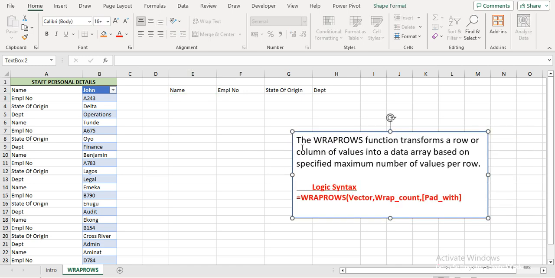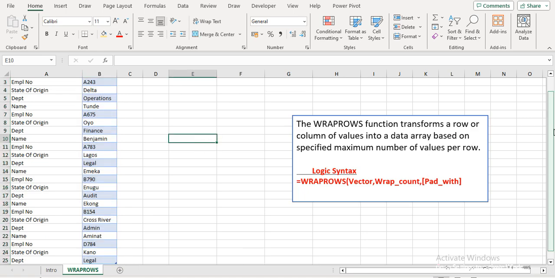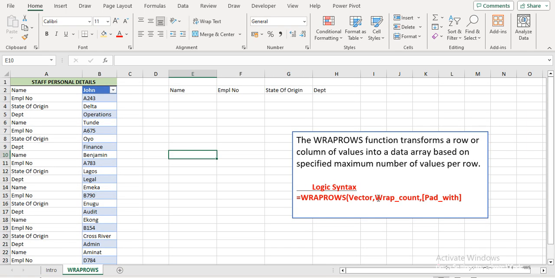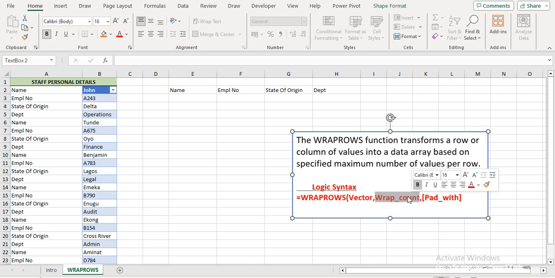Now, let's also look at the function. The WRAPROWS function, like its counterpart, the WRAPCOLS, has a three-argument syntax, two arguments being mandatory, one optional. It's WRAPROWS, vector. Now, what is vector? Vector simply means the column or row that you want to transform information from. In our case here, vector will be the whole of this particular column. Wrap count is the number of items. Are you talking about 4 rows, 5 rows, 6 rows? Those are the wrap count.